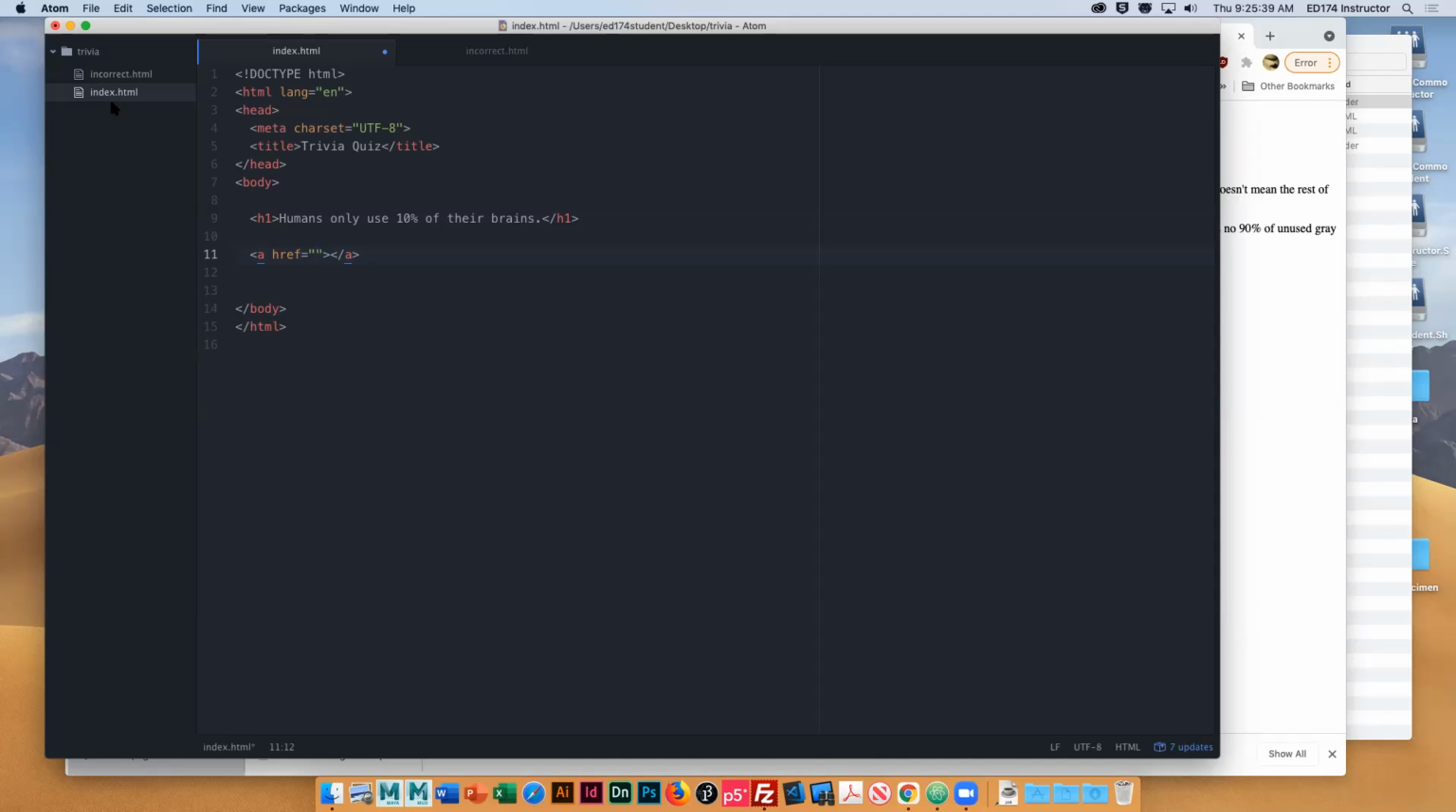Yeah, because they're in the same folder, all I have to type is incorrect.html. I'm not typing trivia/incorrect.html because it doesn't care about that. If we typed trivia/, it would be looking for a folder called trivia inside of the folder called trivia, and it wouldn't work. So incorrect.html, and then in between the two A tags, you type what you want to be clickable. So I'm going to type true.